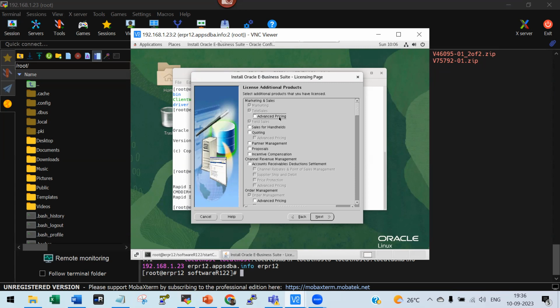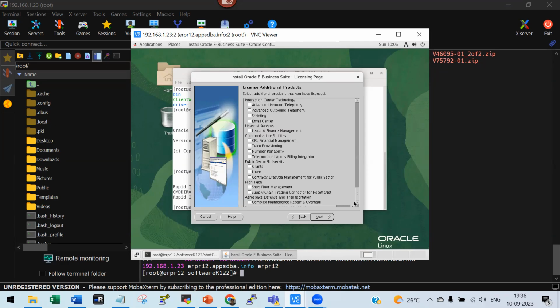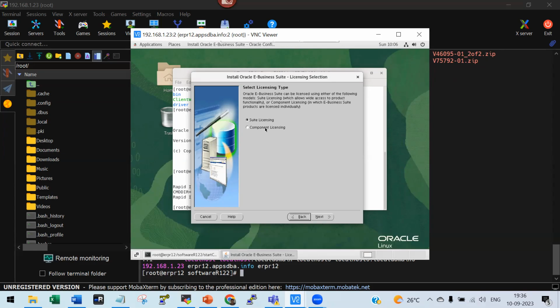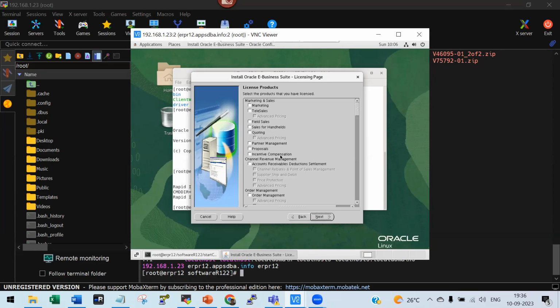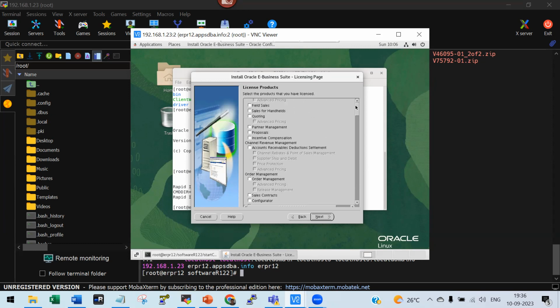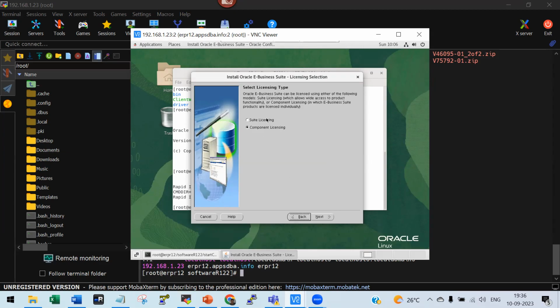Suppose you have bought the licensing for advanced pricing, then you have to select it. That is the way it is done. If you don't have a license, you cannot select it, because tomorrow Oracle may catch you, and in the US, if somebody catches you for licensing, you will pay a double penalty. So component licensing means you select a very specific product, and suite licensing is a couple of things. It all depends on whatever option you want to select based on your licensing.